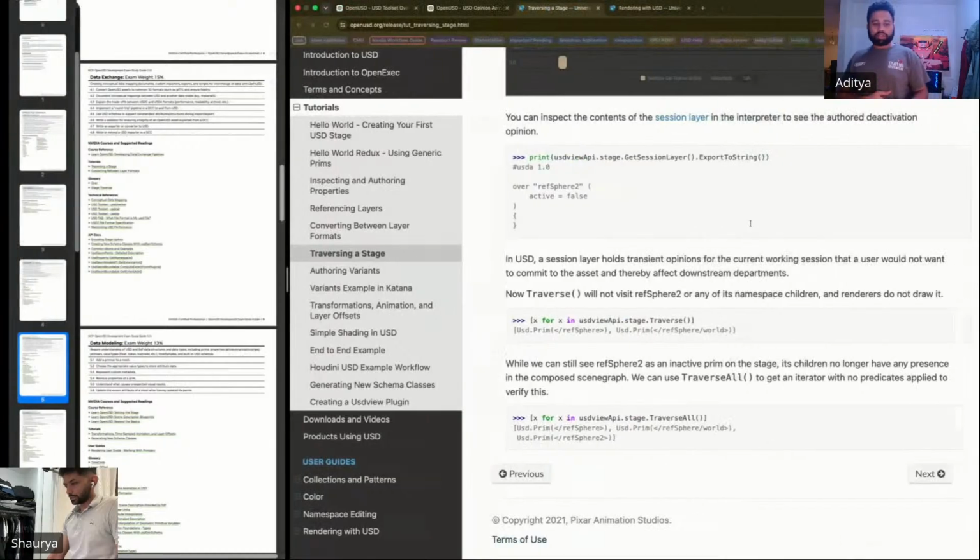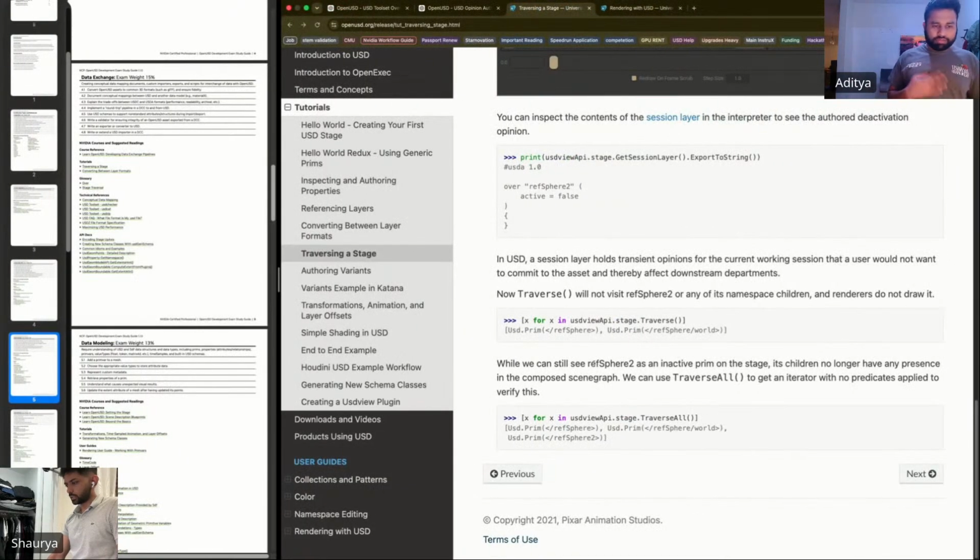Okay, yeah, I was saying that earlier. If we can still see RefSphere 2 as an inactive prim on the stage, its children no longer have any presence in the composed scene graph. Yeah, I know that part. RefSphere 2 is an actor.